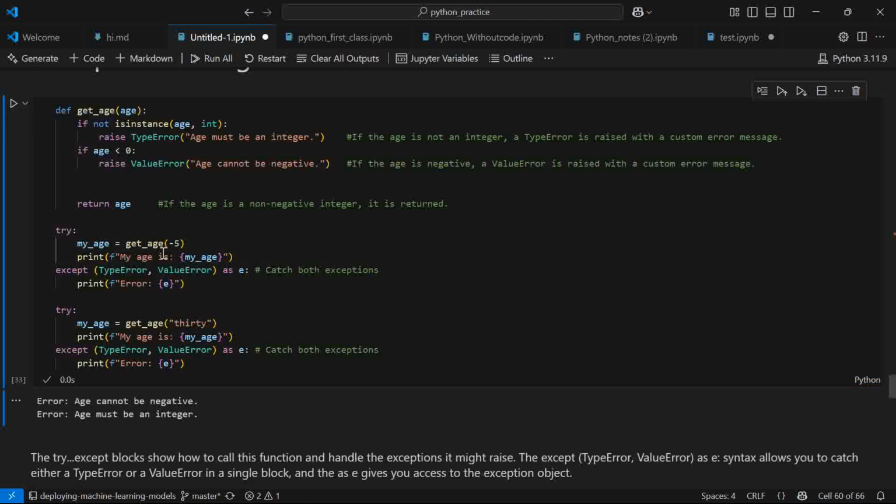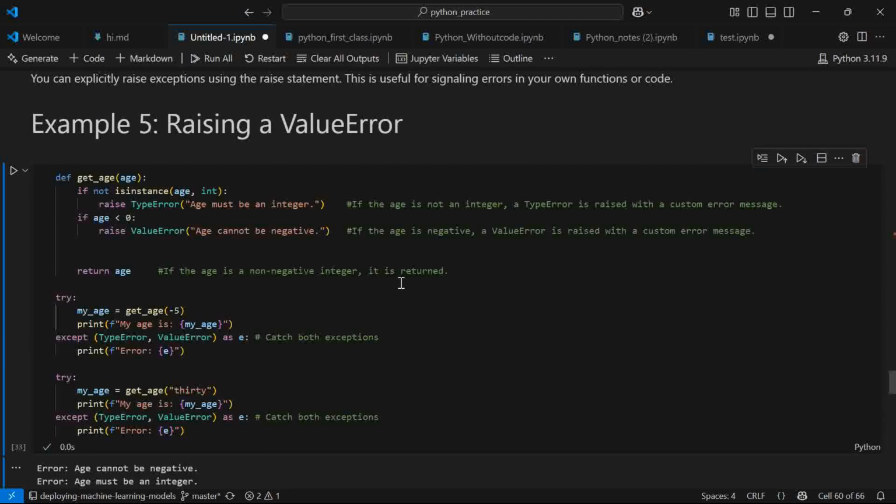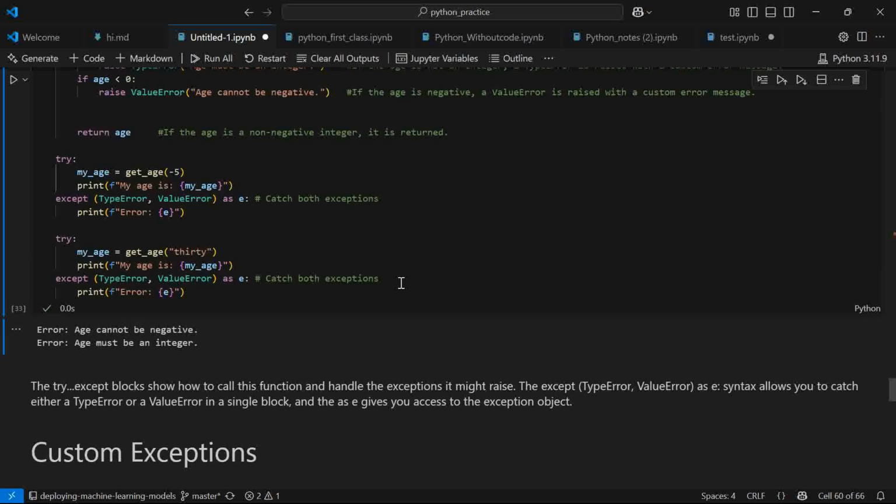See, first here get_age -5, so it is showing age cannot be negative. Here it came into a ValueError, and then here age must be an integer because I have given a string, so it went into TypeError. So this is how you can raise your own error.